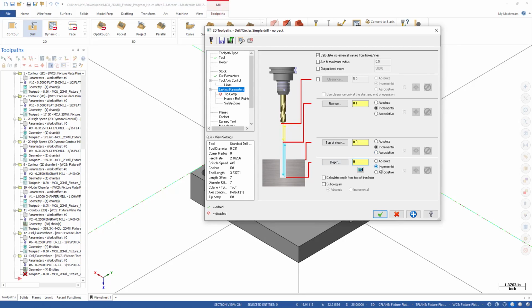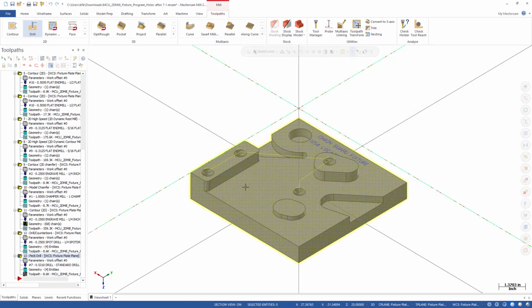So again, top of stock is equal to the top of hole, depth is equal to the bottom of the hole. We also have an option here which I won't turn on, calculate the depth from the top of the hole. I could have done this for the last toolpath when we created a spot drill. That would have worked just fine. Instead, I picked the actual top of the holes, which did the same thing. So let's click OK.